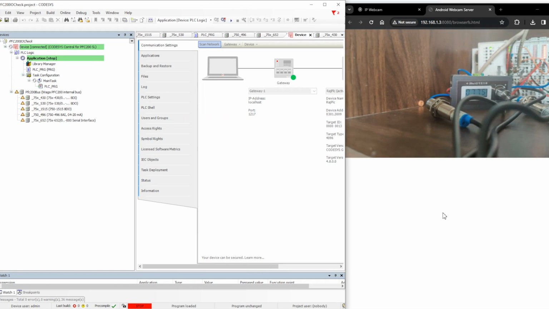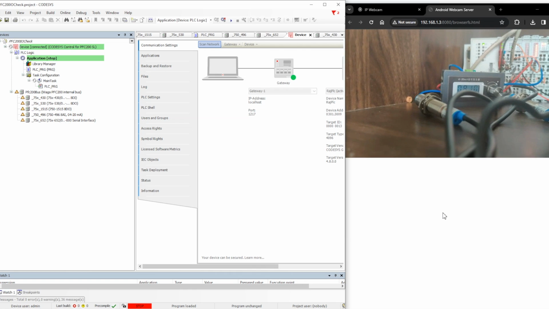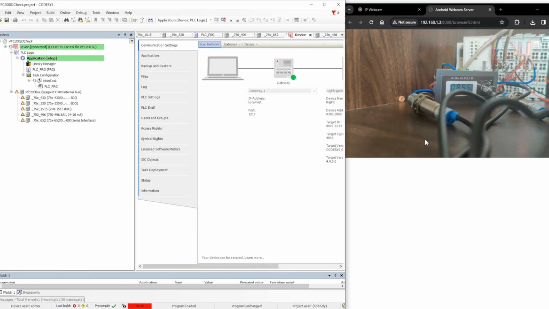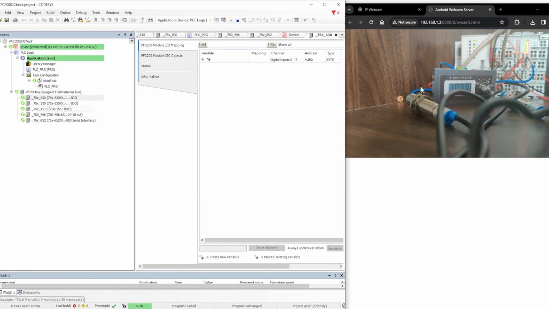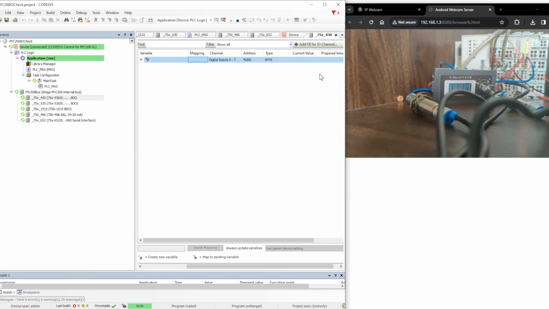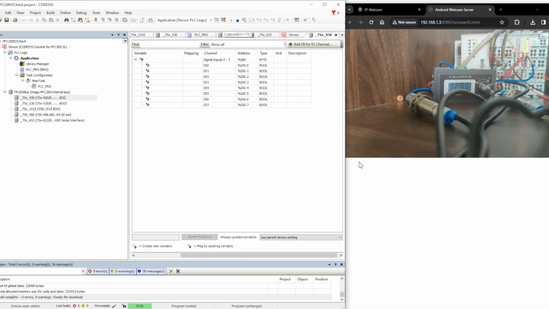Now I will download the program. If you see right now, all the modules are shown with a red triangle, so these are not detected because my PLC is in stop mode. Once I put it into run, it will become green and all the modules will be detected. On the other side I have two proximity sensors, NPN and PNP, for the digital inputs, and I have an analog input module which is connected to the analog input card for the 4 to 20 milliampere source.